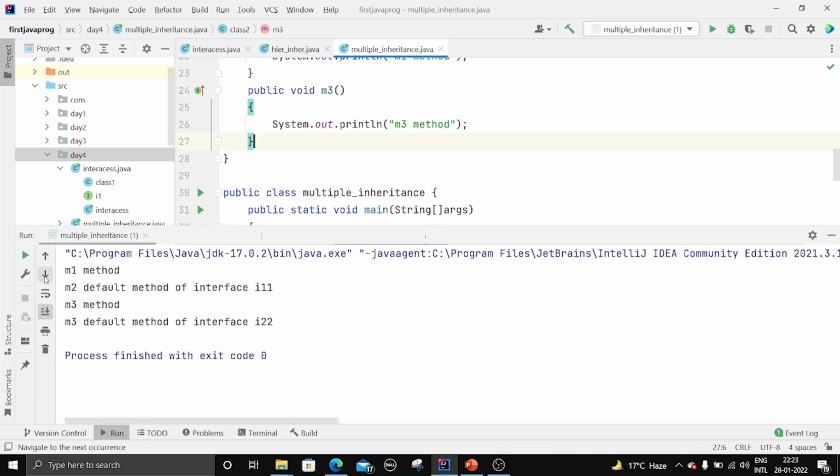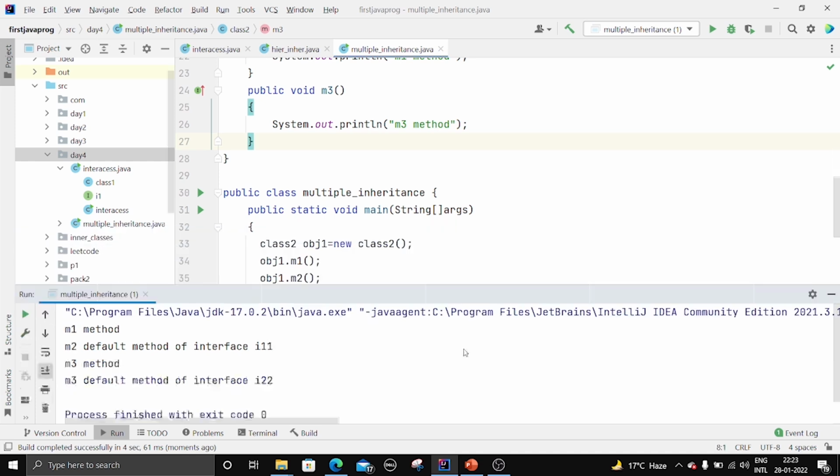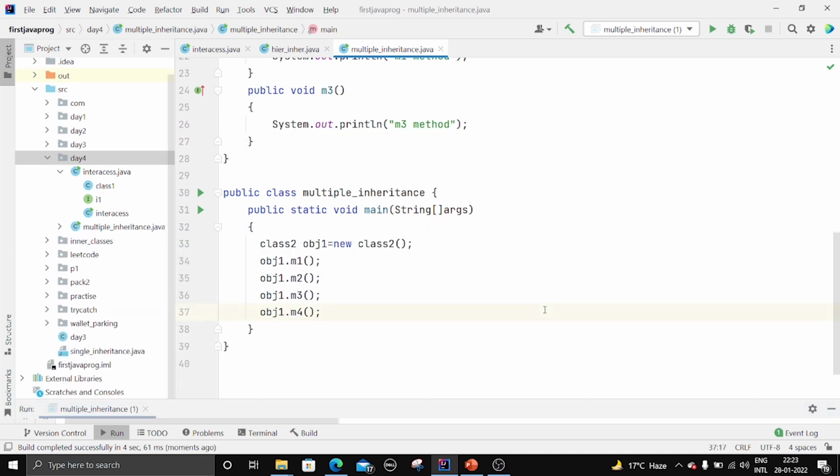Yes, we got the output, guys. M1 method, M2 default method of interface I11, M3 method, M3 default method of interface I22. Alright, guys. So this is how you achieve multiple inheritance in Java.